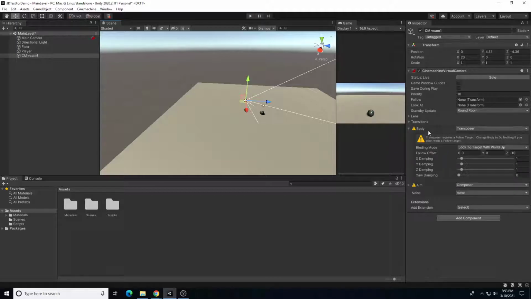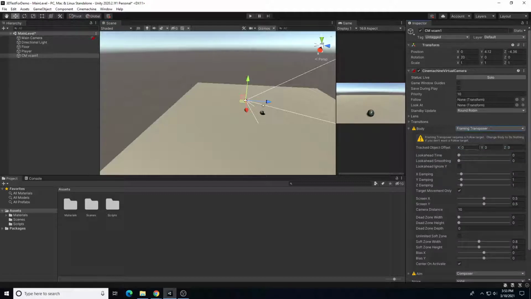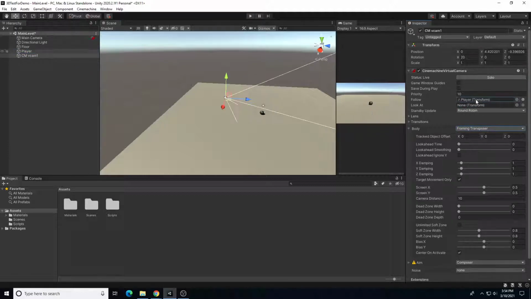The first one is the body. We're going to change the type of follow from transposer to framing transposer. Here we go. That gives us some different subsets. Then in order to follow the ball, we're going to drag our player node into this follow section here. That might move the camera back a little bit, but let's play and see what happens now.